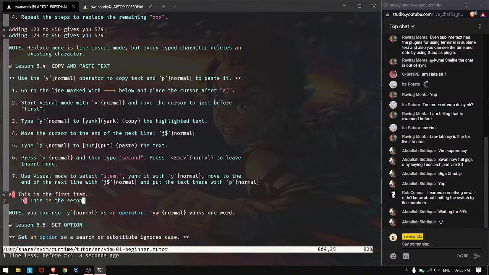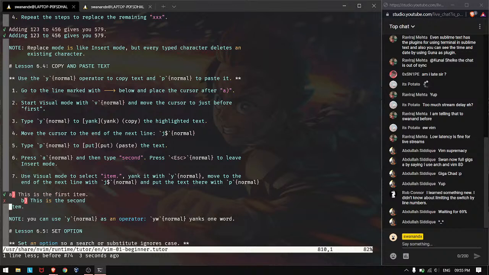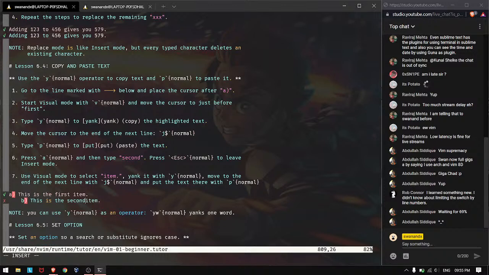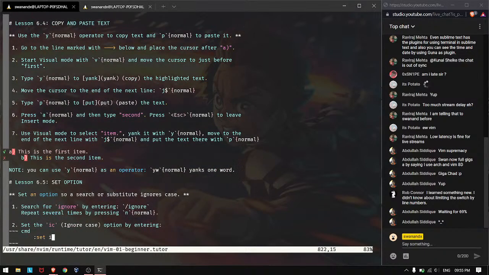Okay, so I want to move to the end. I think I copied a new line with it too. Let's just fix it. You can use y as an operator with a motion, like one word. So if I hit yw and then paste it, yeah, it copied the word instead of selecting visually.